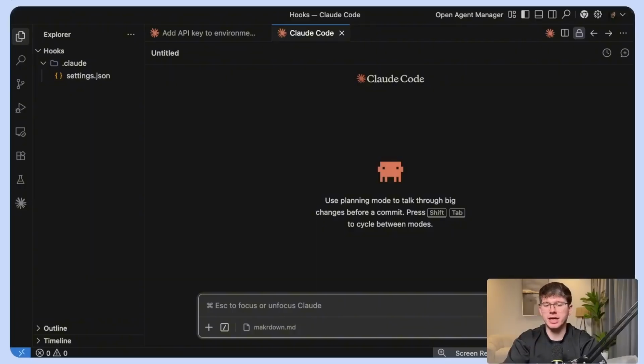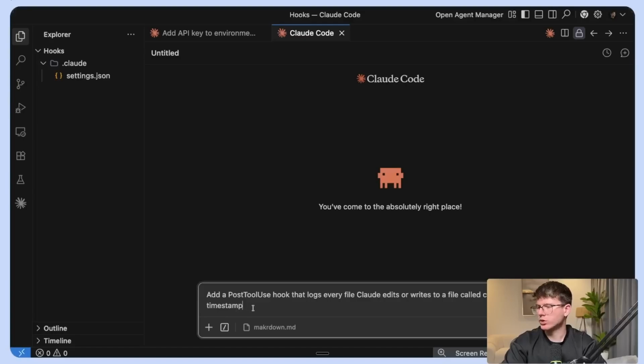And last example, let's say I am building a project for a client. At the end of every session, I want to know exactly what files Claude Code touched and when, which is an audit trail. So what I want is a log of all the edits of different files that it made with the timestamps of when it actually touched them. So here I can say, add a post tool use hook, because post tool is going to be the trigger. After Claude Code finishes, it logs every file Claude Code edits or writes to a file called claude/log.txt with a timestamp. And we can press go.